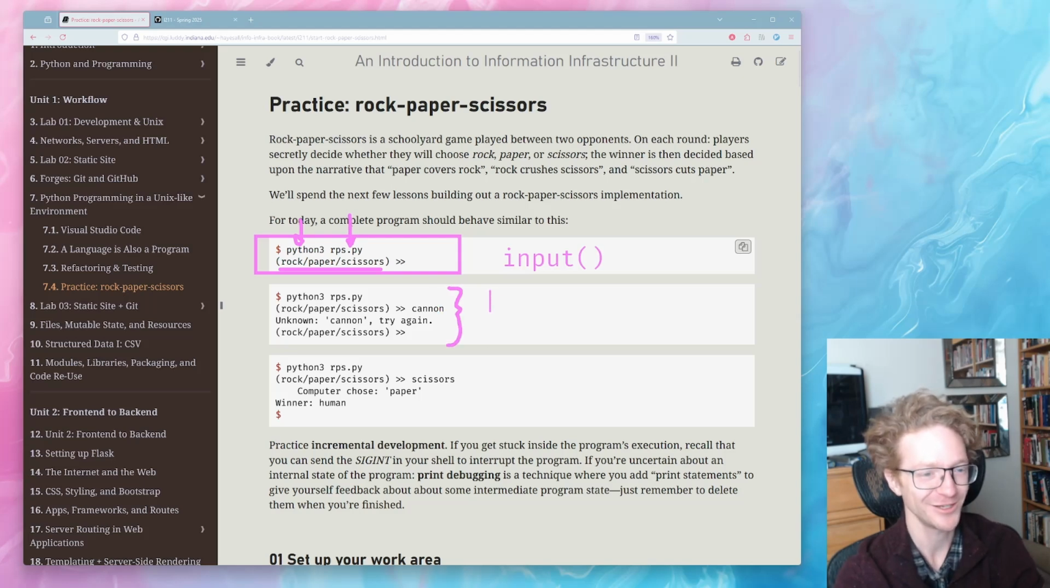So let's say the user tries to input the word cannon. Well, cannon is not a valid choice within rock, paper, scissors, so we should give the user some feedback saying that cannon is an unknown option and that they should try again. So we probably need some kind of way in order to loop or do some validation over that. Put that on the back burner.